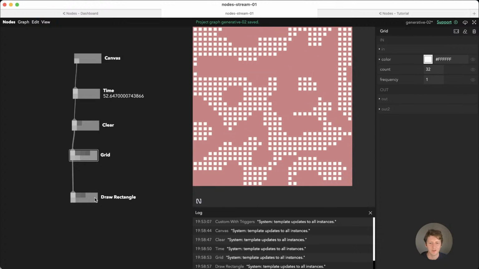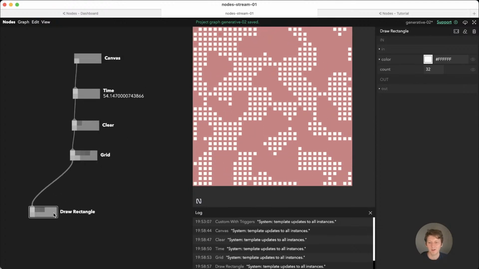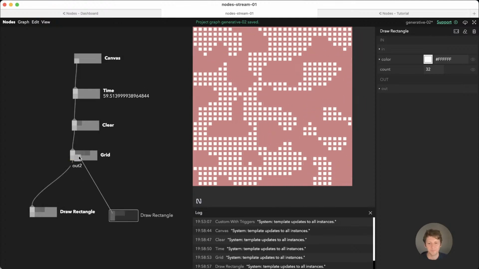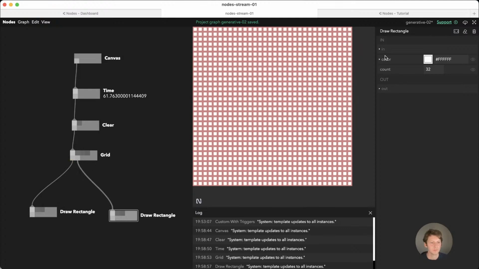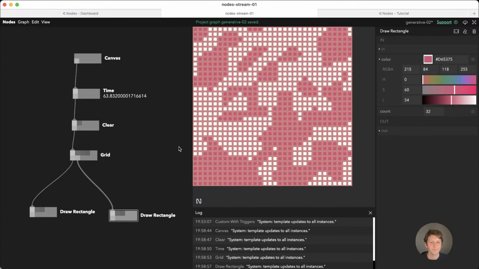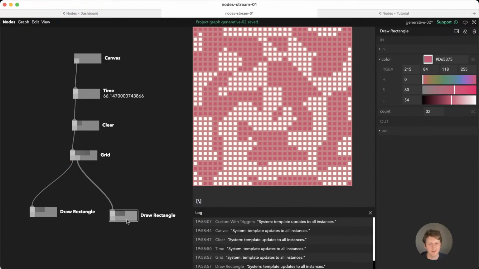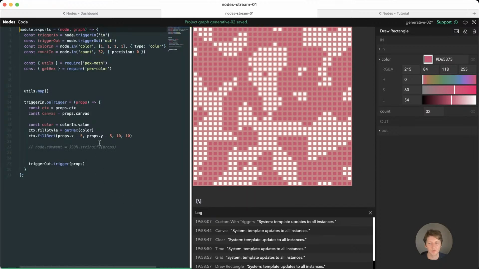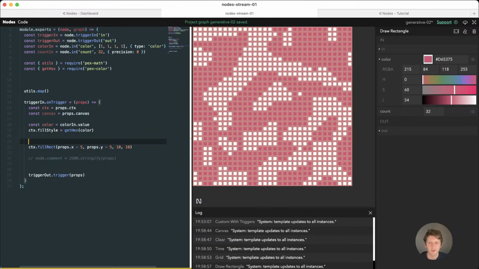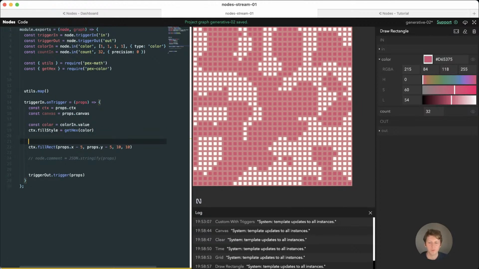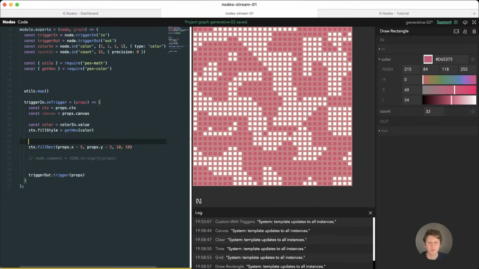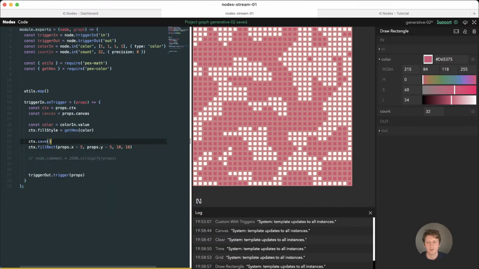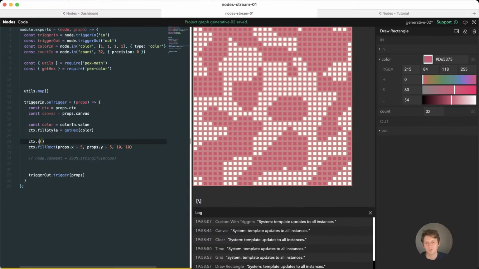So now we have this rectangle here, and I'll copy paste it and put it here. And I can change color. And let's say I'm a bit bored by this rectangle as it is now, so I'll upgrade it a bit and make it rotate. So to rotate things, we say ctx save.